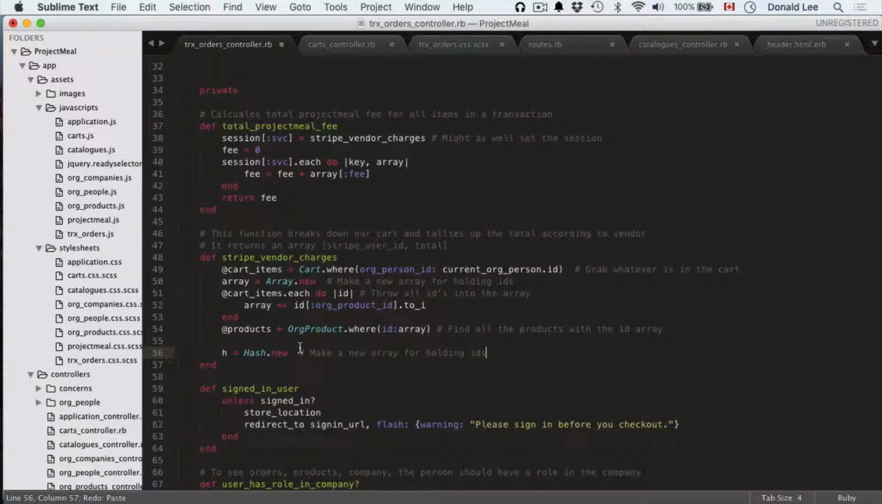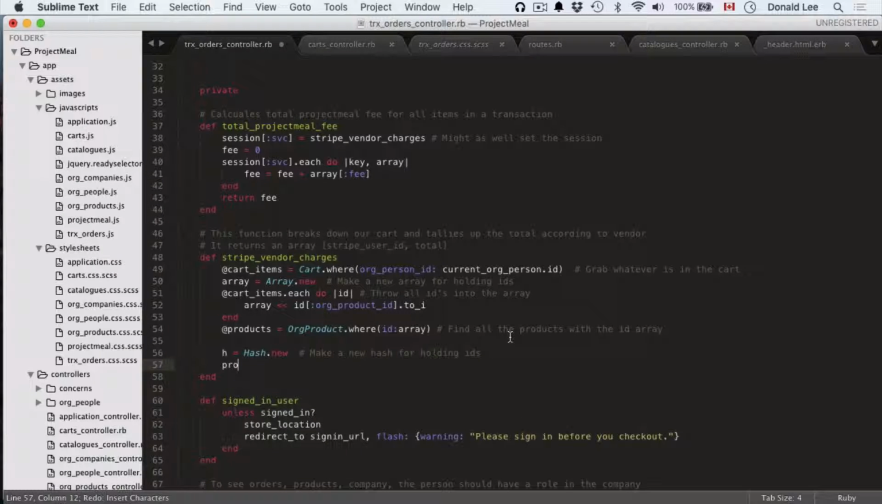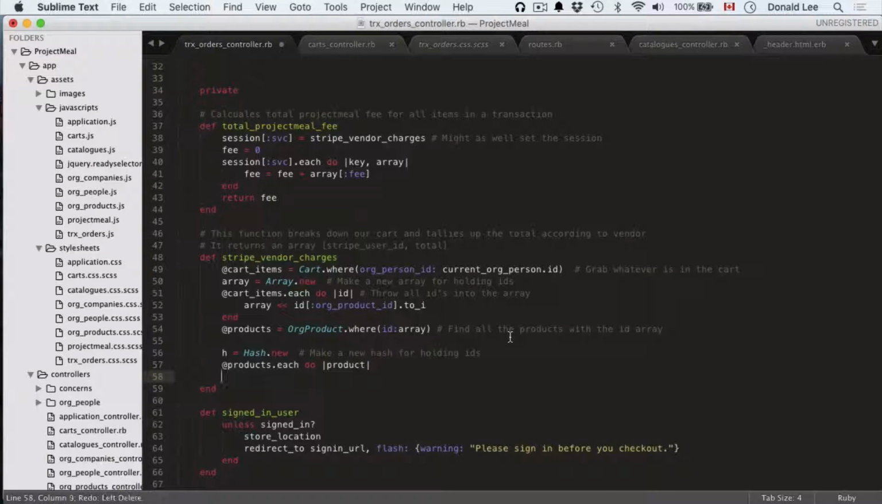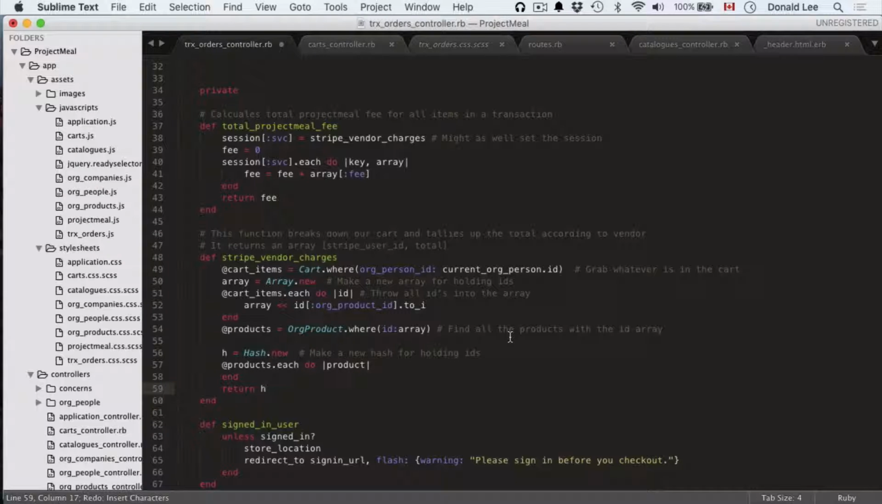The next thing I want to do is Hash.new assigned to the variable h, and this makes a new hash for holding IDs. After that, I would loop through our products that we found in our products table and do products.each do product. Let's end that function here and return h. So our products would return an array. Well, it doesn't really return an array, it returns a hash because h is a hash, but we'll worry about that later.